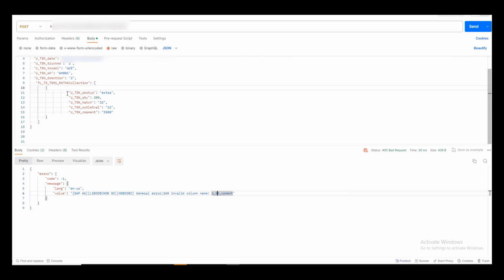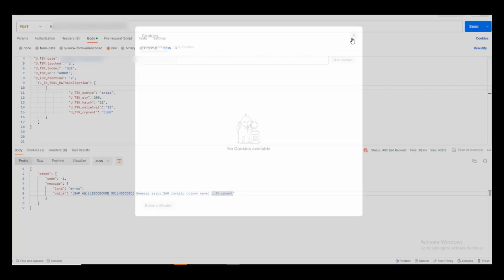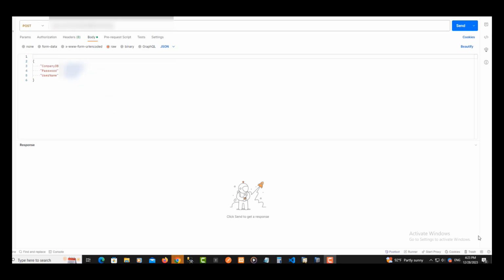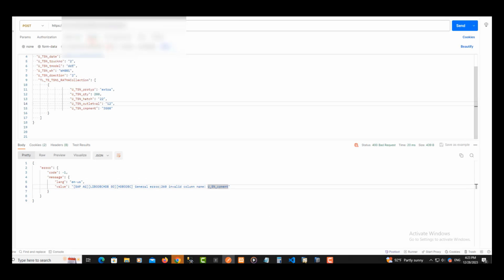To solve it, we go to the cookies on the right side, and then you click on clear all cookies. So the problem is that it's cached in cookies, so you delete it. You clear all cookies, and then you try to connect to the database again. It connects. Then I try to insert again.